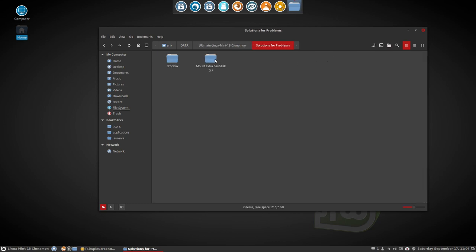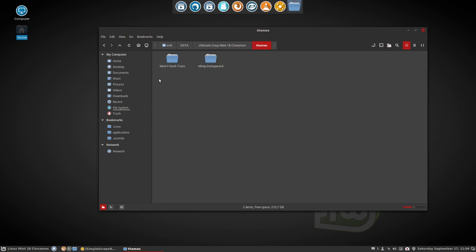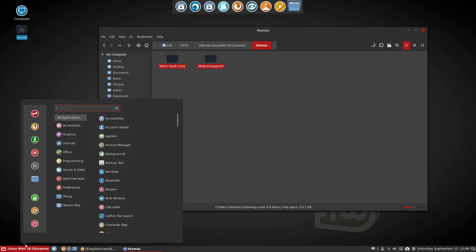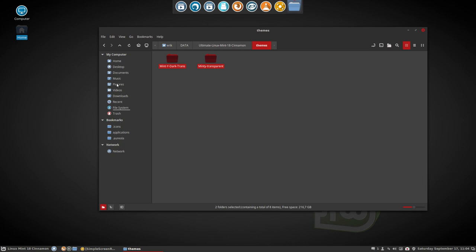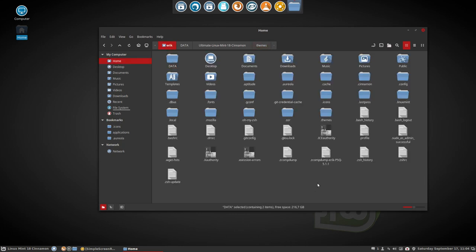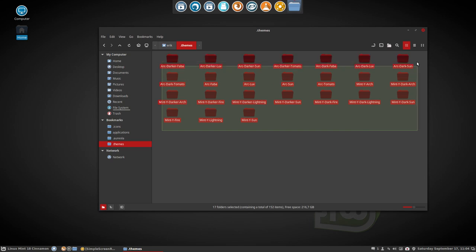Solutions for problems, not really. This again, the Dropbox, so I should delete this one, I think. Double. And then the themes. If you want to have a mint white dark trans or minty transparent theme, so this is going to be transparent, then you can copy paste it in the themes, which is not yet in my system. So Control D, now we have it. Here are the themes. I do have some themes, as you can see. Here they are.